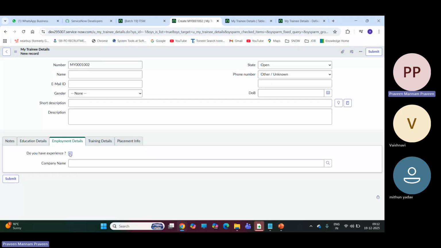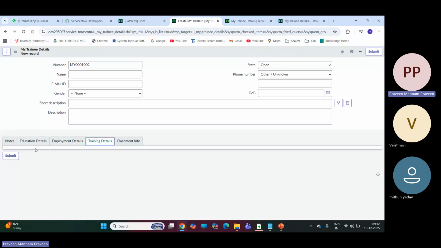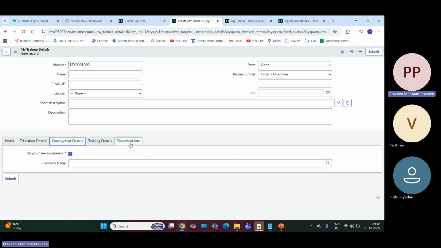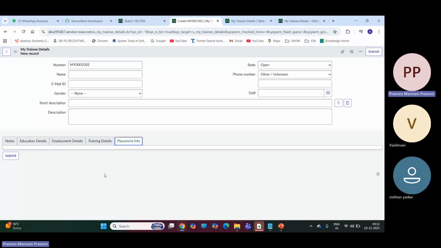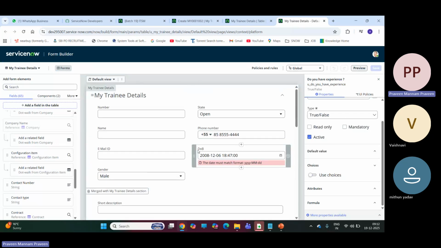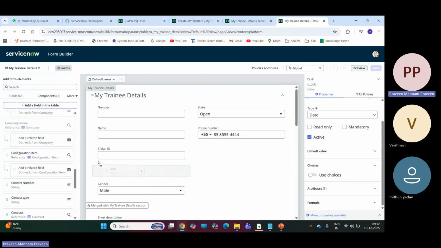Employment details: do you have the experience? Yes, company name. Training details. Add some fields here, placement details. So have you placed, similar type of question, this checkbox, in which company you placed it, what is the package. Here I want to add one more field as a photo. So if I want to adjust these, yes, we can add it in some way.